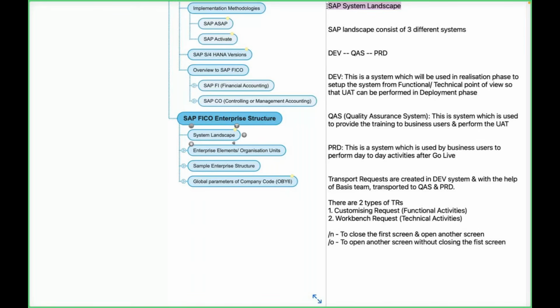Okay, so what do you mean by SAP System Landscape? Within SAP, normally whenever you work on any project, there are at least three different systems. Okay, you might have heard development system, quality system, and production system.